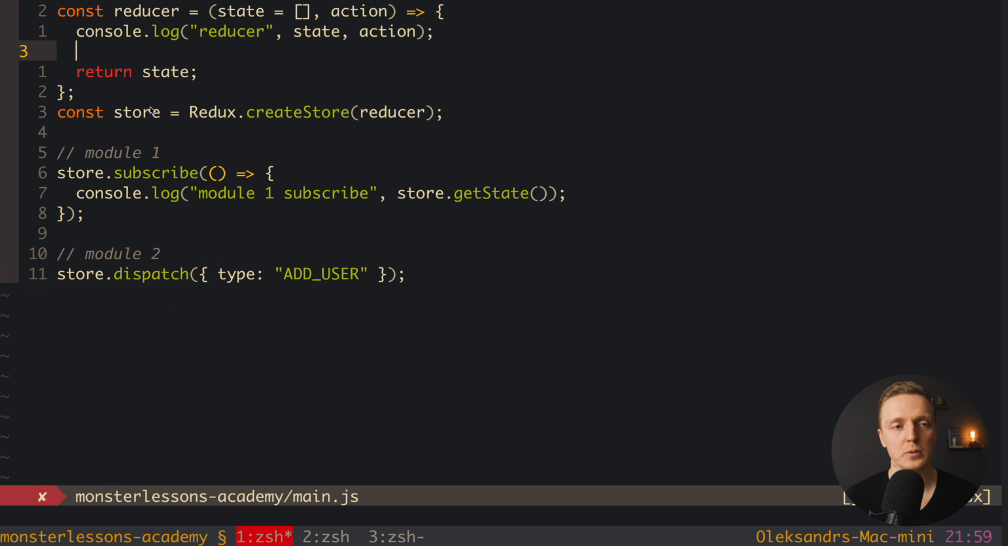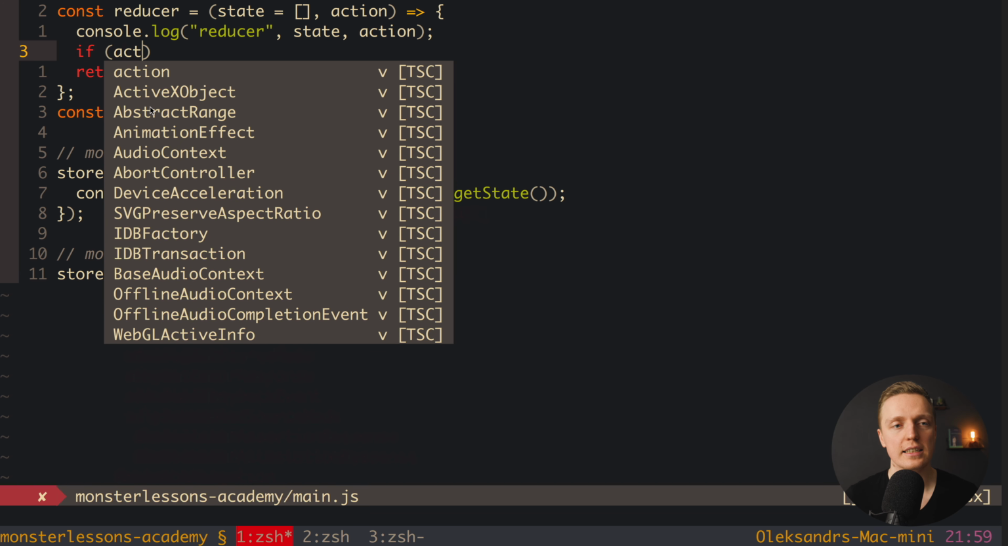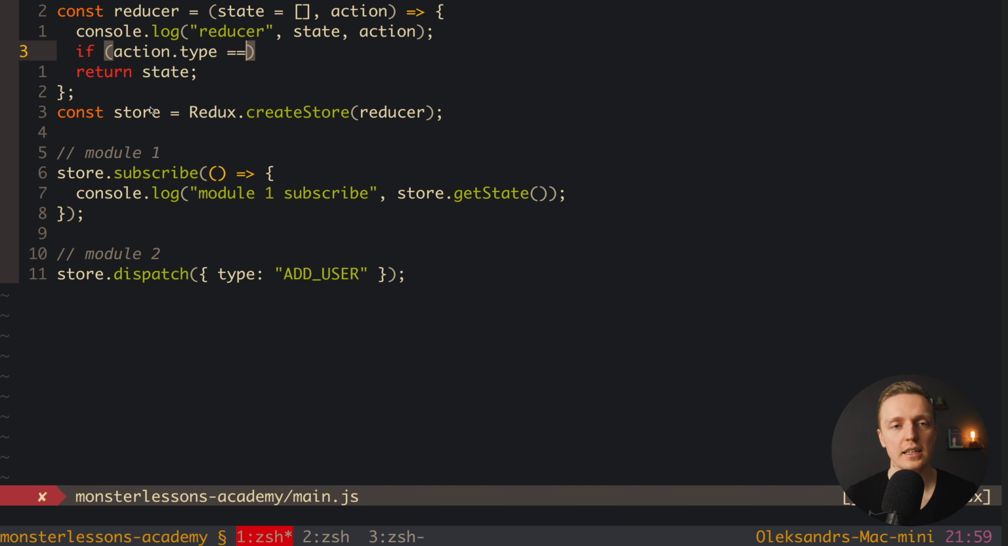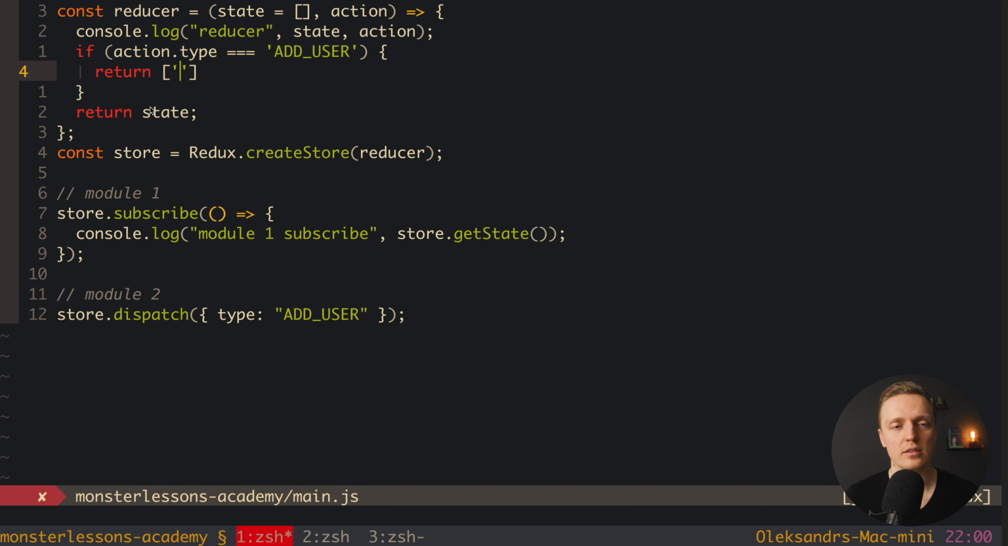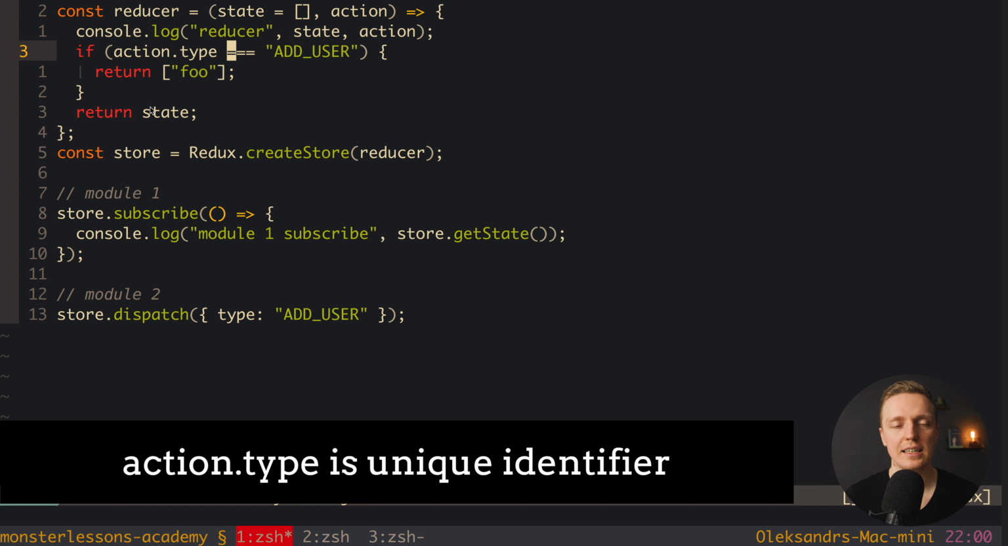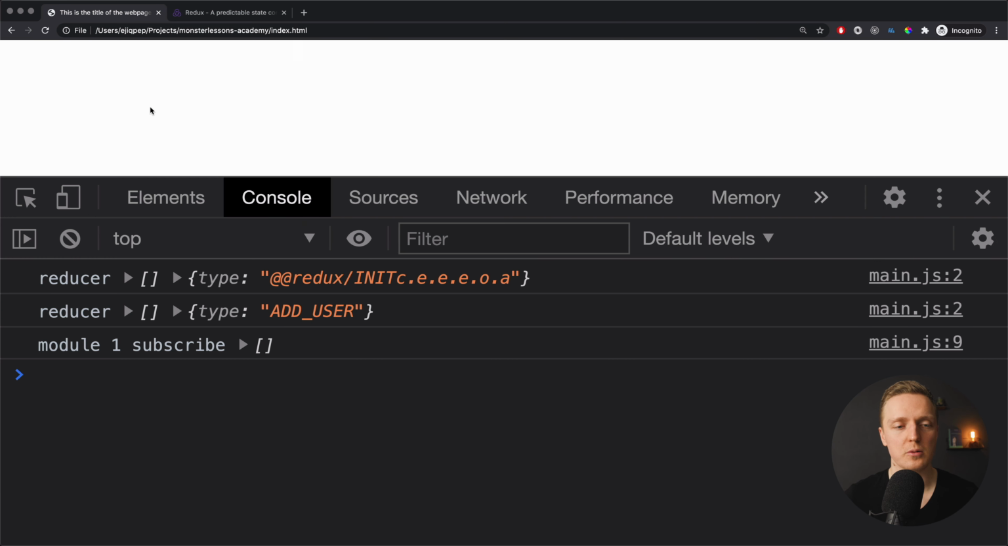In this case here we can simply write if condition, and here if action.type equals, and in our case it was addUser, then we want somehow to change our state. And let's return simply the new mocked array with word foo. So the idea is that here we are getting information regarding current state, so we know how to change it, and our action. And normally we are writing if else with this action type, because we know that inside every action we have a type property, in our case addUser. So let's check what is happening.